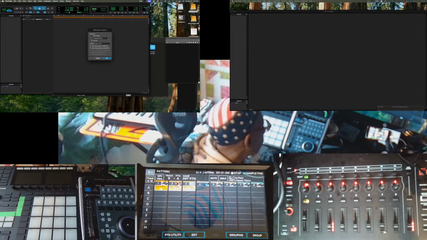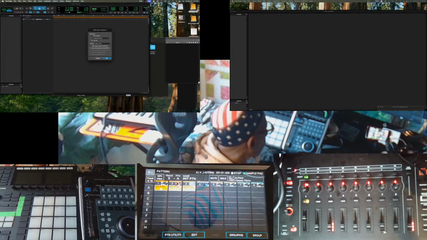Instrument track. Import tempo. Import key. I didn't put the key. I don't even know what this is. See, what's the option? MIDI? Instrument tracks. Instrument track. Let me see what's going to happen.